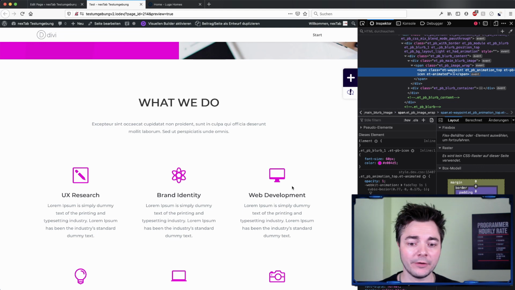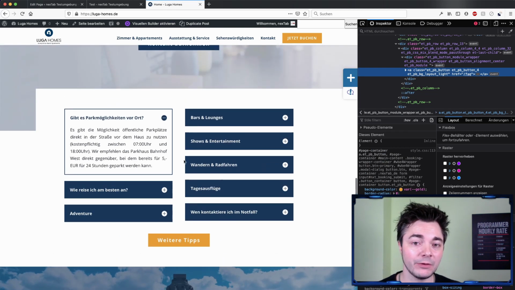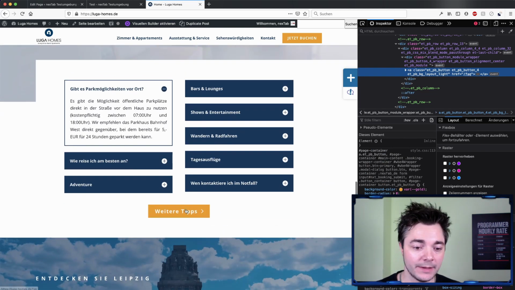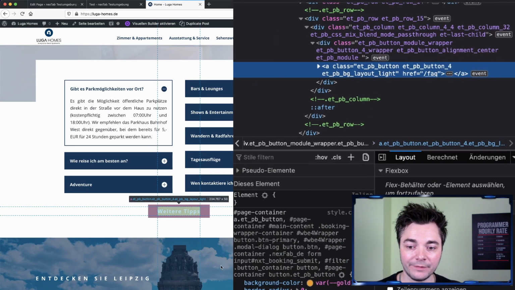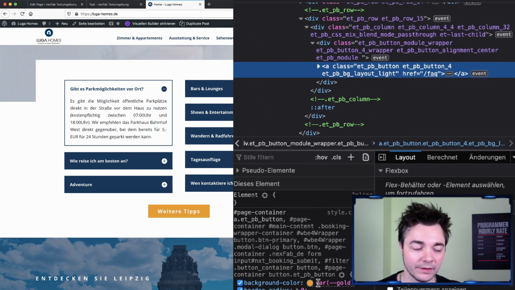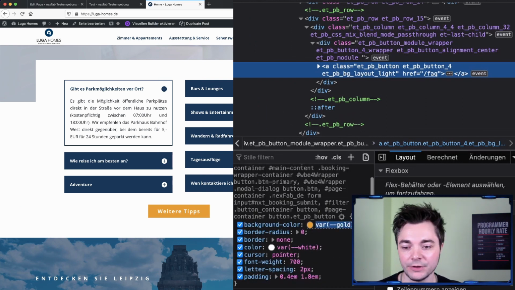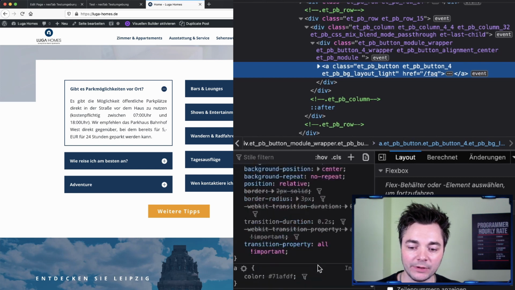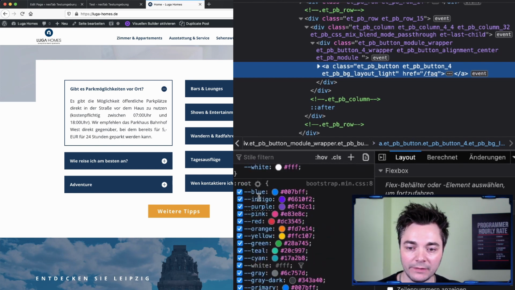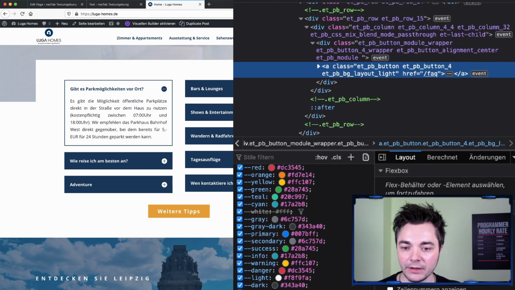Just for comparison's sake, for the people who are not super familiar with CSS and with HTML in general, here's a site that I built where I'm using a style sheet in the child theme. In the child theme I'm specifying that the background color for buttons is a CSS variable which is called gold, and then the variable is defined somewhere else in the root, basically in the browser root, and somewhere here it will say gold color.